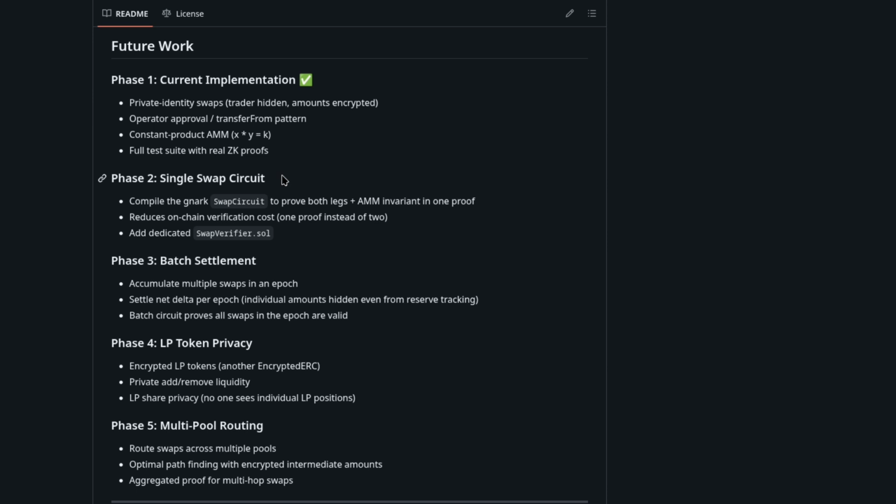Because right now we have two zero knowledge circuits for proving a transaction, and one needs to run on the backend, which is the pool side, which cannot run on the device side. So to fix this, we are currently implementing the single swap circuit, then we'll push everything to testnet.